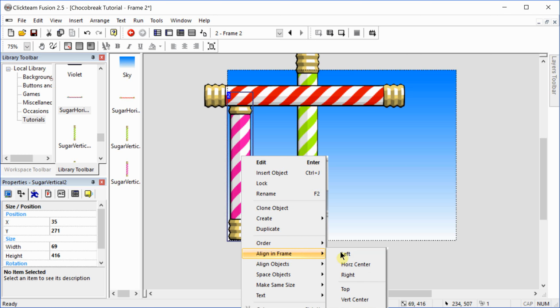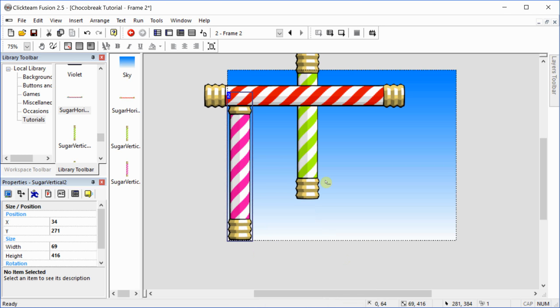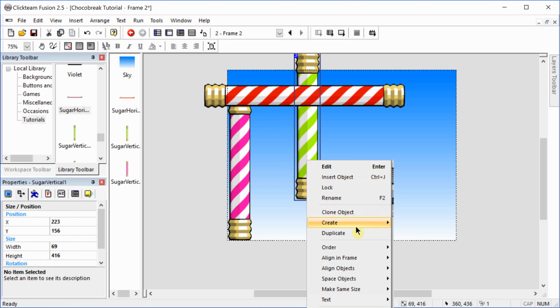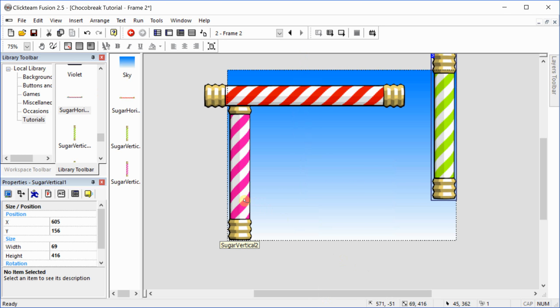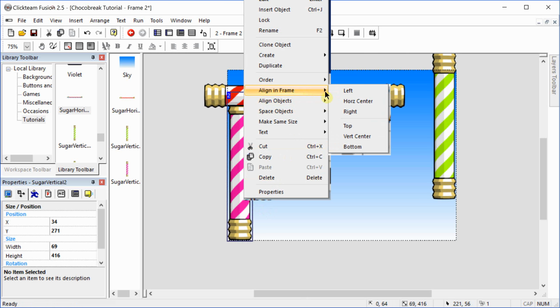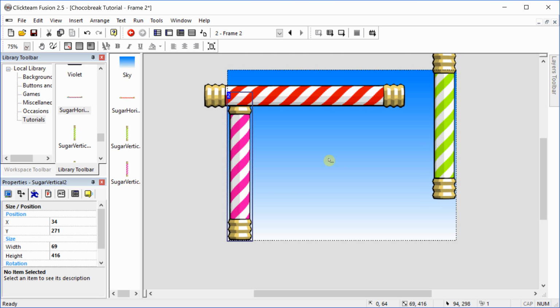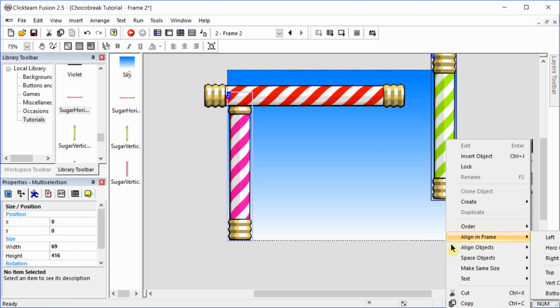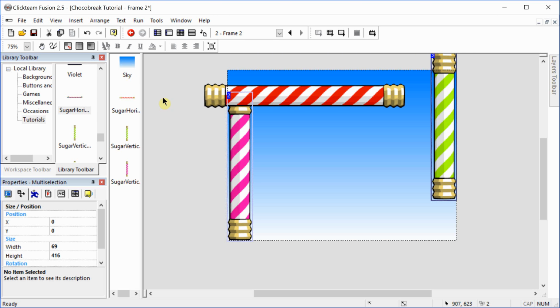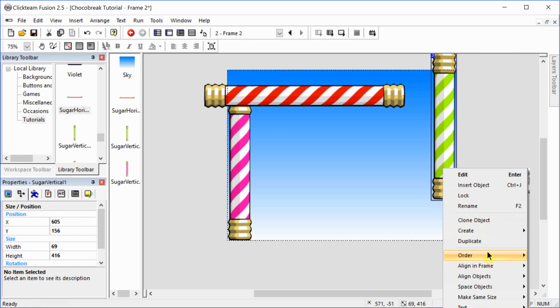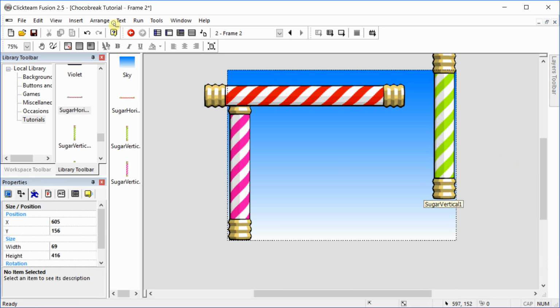So if you right click, align in frame left, and then for the green, align in frame right. And then we're gonna align both of those on the bottom. And you can actually hold shift, select multiple, and I'm sorry. They have to be, yeah, I'll show you what I was trying to do.